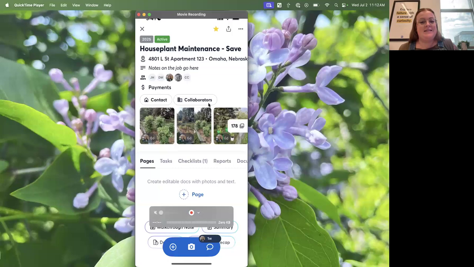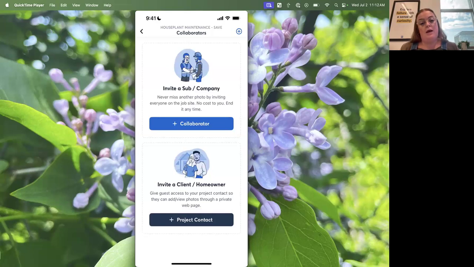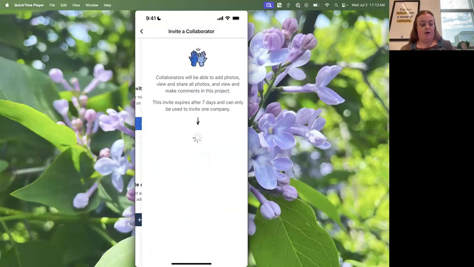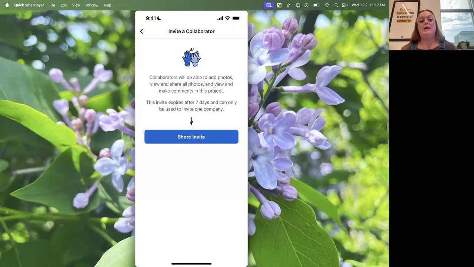Next thing I want to cover is the collaborators. We'll briefly go over this here, but collaborators is a way of inviting subs or other companies to work with you in CompanyCam. When you invite a collaborator, you can send this link to them. The link does expire after 7 days, so if they don't follow that link within those 7 days, you'll need to send them a new link.